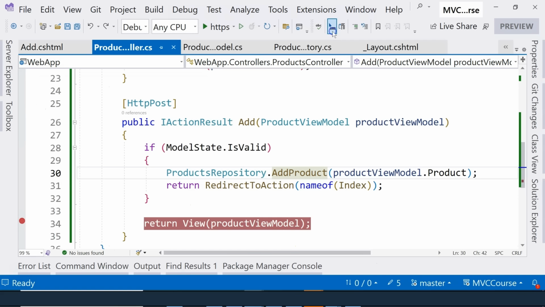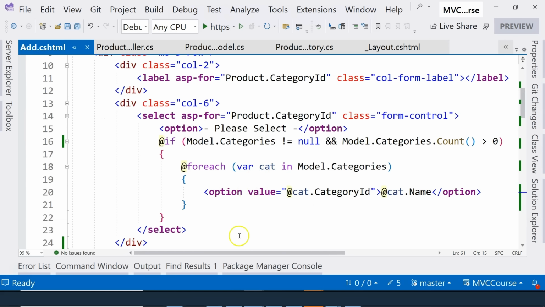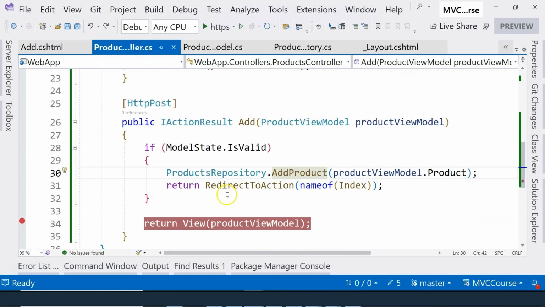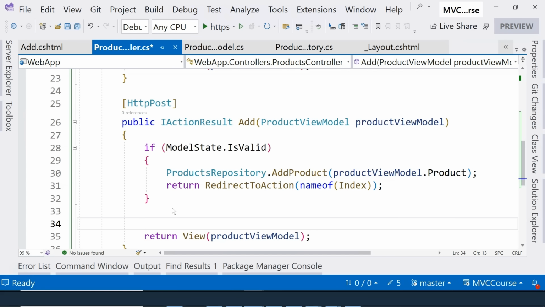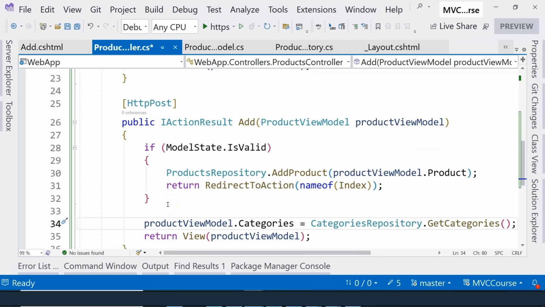Let's stop debugging. Let's go to our view here. You can see inside the form, although we have this select drop-down list here, this list of options is not actually posted back to the controller. What is actually posted back is the selected category ID, nothing else. So in order to show the list again to the user, we will have to go back to the controller and do something here, right? Right before we send the product view model to the view again, we are going to repopulate the categories by using the categories repository, just like this.